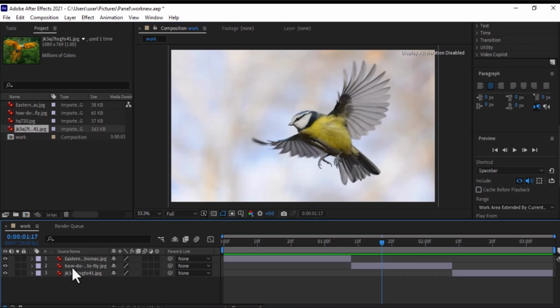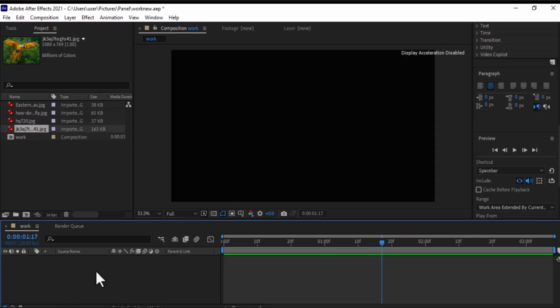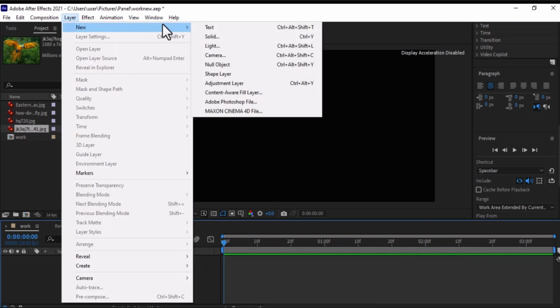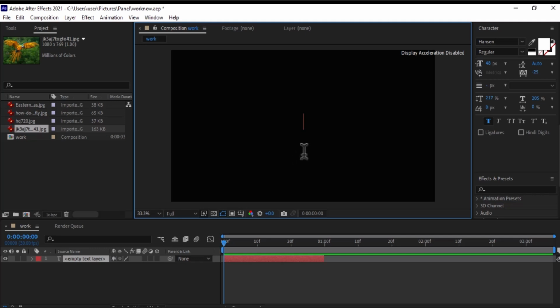Next, we are going to write some text. First, select all the image layers and delete them. After it, go to Layer option, then New and select Text. As we click Text option, we will see New Text Layer in Layer panel.